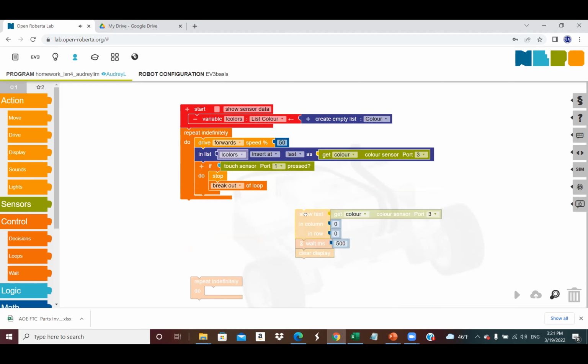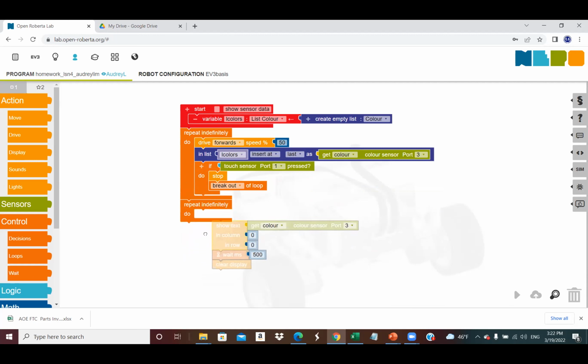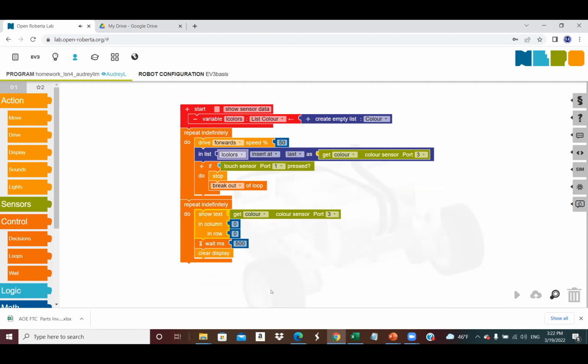So now I have a list, right? So I wanted to do another loop. So this is a loop. Because I wanted to do another loop, I wanted to jump out of this one, so I do not pick up colors anymore. So now here in the display, okay, I have something like that.